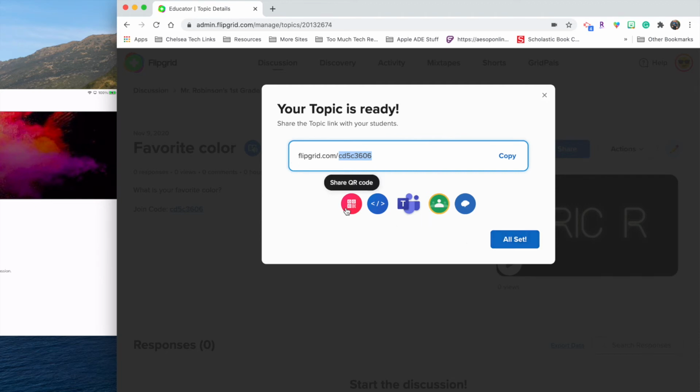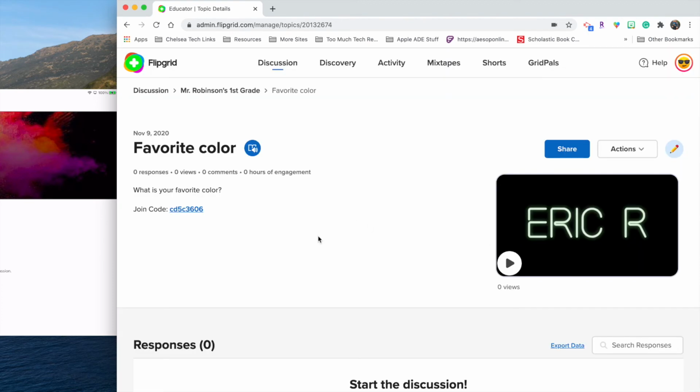In the classroom, and this works for all the codes in Flipgrid, you can also do a QR code share, which is nice if you have kids in the classroom. You can embed it in your website, Microsoft Teams, Classroom, Remind. You can share this link many different ways. Okay, so there it is.